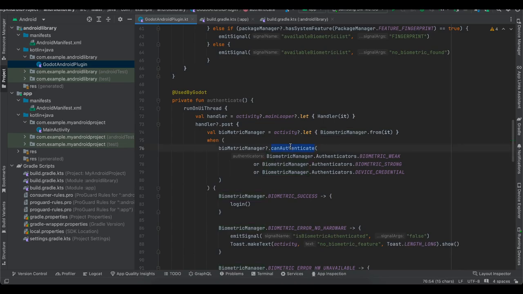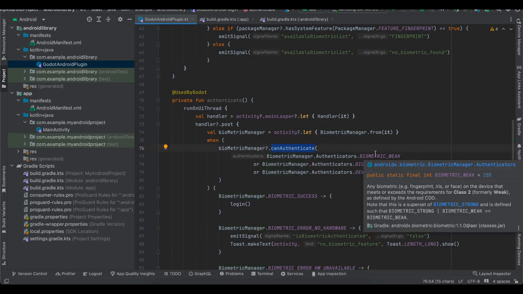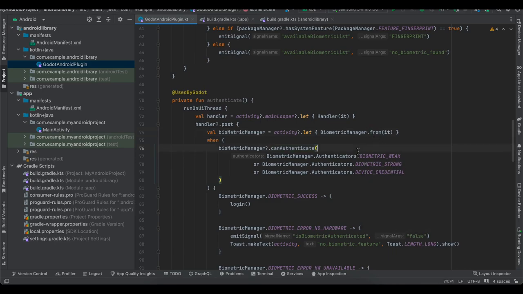Now here is the interesting part. So if you see, what type of authentication you want to do. I have added all these three types of authentication. I think biometric weak is for fingerprint, biometric strong is for face, and biometric device credential is for that PIN screen or secure lock screen. Okay, I didn't want to take any risks, that's why I added all three of these.